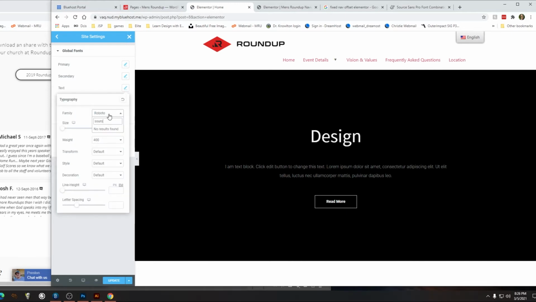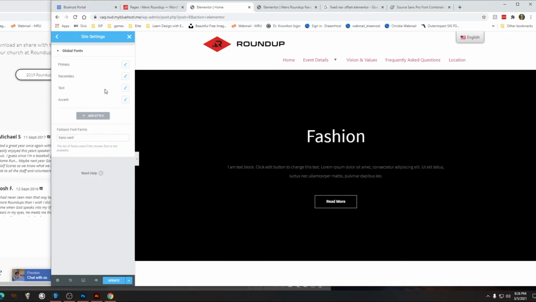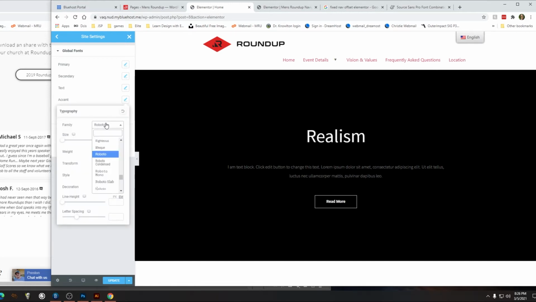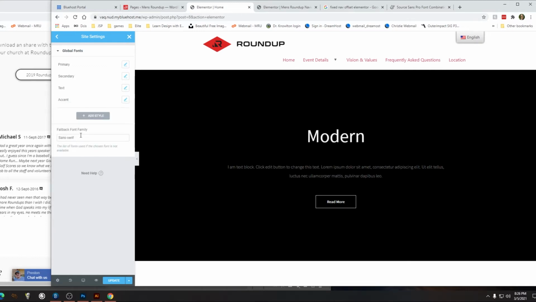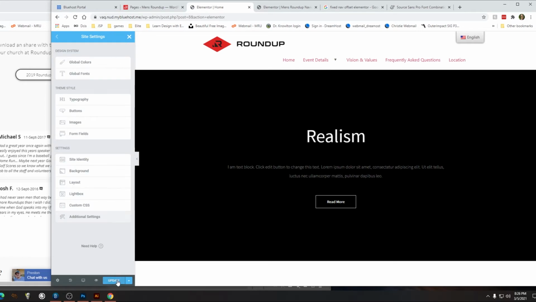So we're going to do Source Sans. This is going to be our body copy. For the body copy, 400 is regular, so we're going to use regular. Everything else is going to be default. And then for accent, we're going to do Source Sans Pro, extra light, like 200 weight. Sans serif is our fallback family. Good. I'm going to update it.